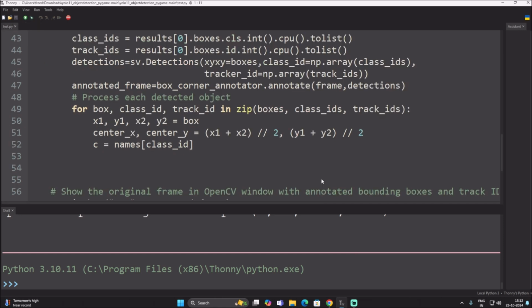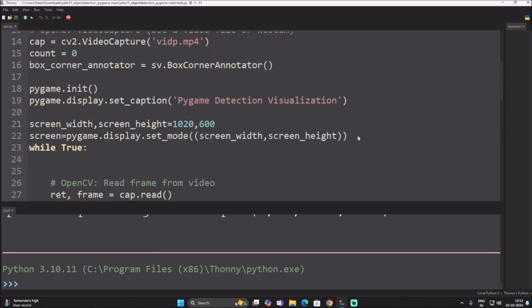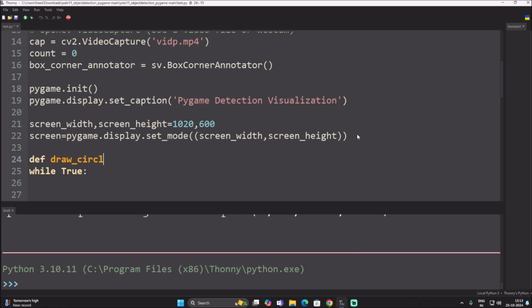So now I want to access the detected object's center X and center Y in the Pygame window. For that we will create a function. Simple. So let's create a function over here first, and the function name is draw circle with border.